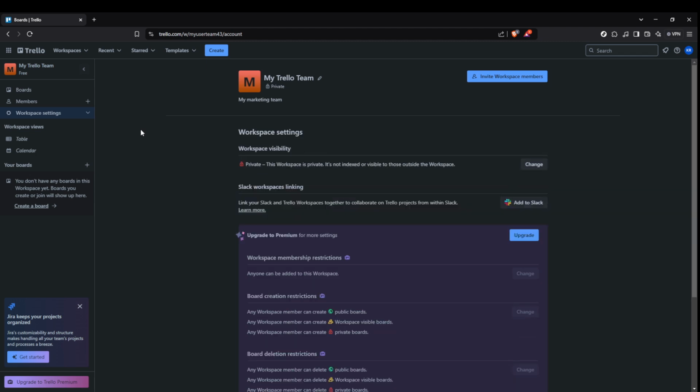In Workspace Settings, you'll see a section labelled Workspace Visibility. This is where the magic happens. Click on Change to modify the visibility settings of your board. It's crucial to note that adjusting visibility is a permission-based action, which means that you need to have the necessary permissions or admin rights to make these changes.